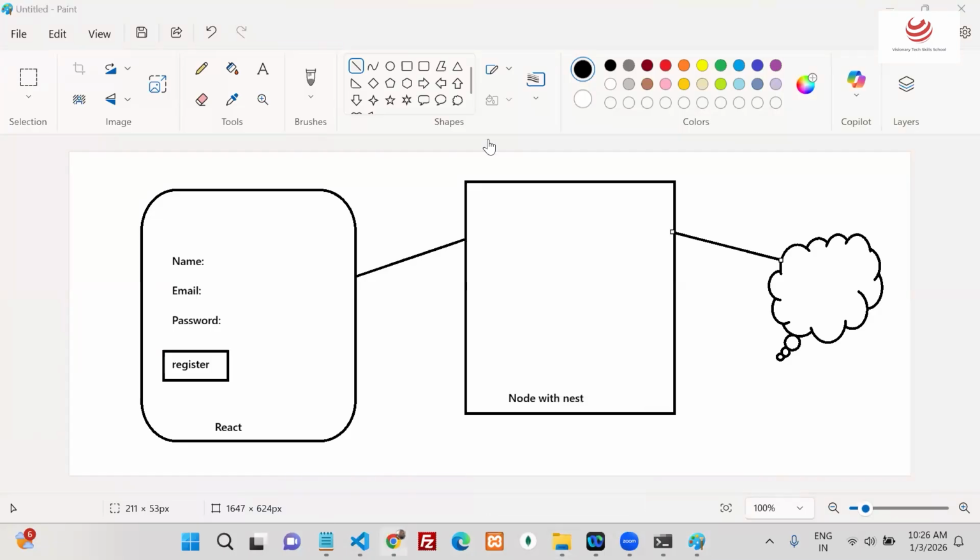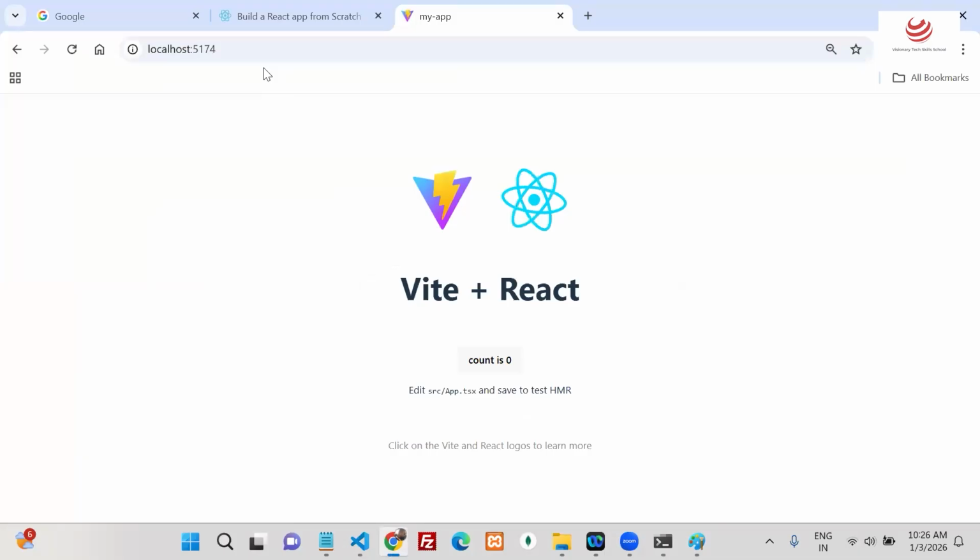Now see, my client application is running or not? Yes or no? Now, what about my server application? Is it second? With VAT.